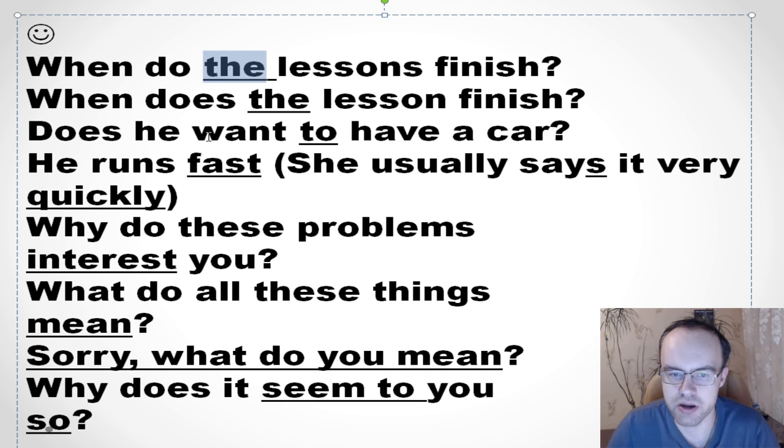Does he want to have a car? So normally we put to between two verbs. We say want to do something. He runs fast. Yeah, we say run fast. She usually says it very quickly. So the difference between fast and quickly. Yeah, you know that we often say quickly, but there is a nice phrase to run fast. You just need to remember this phrase.